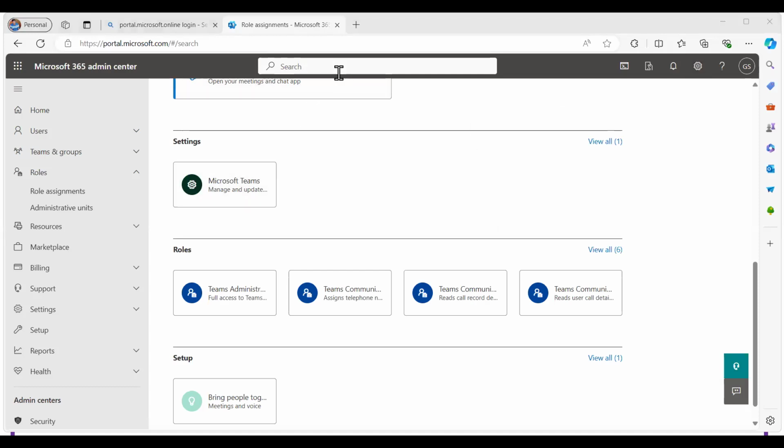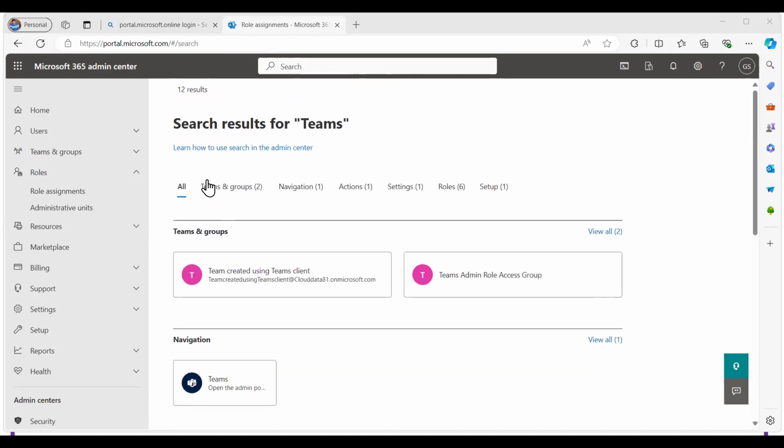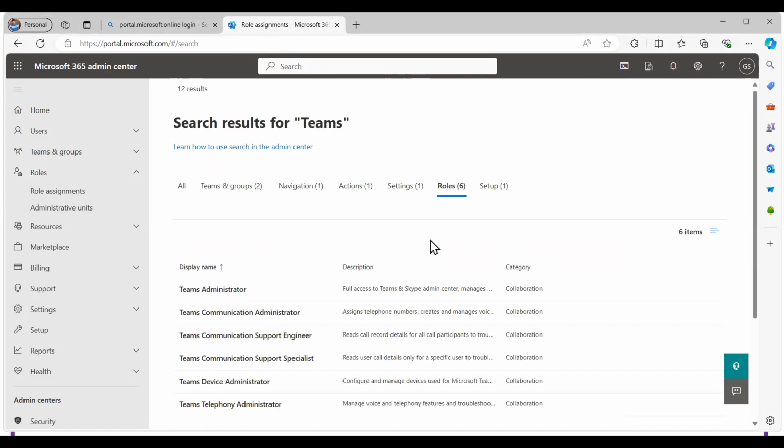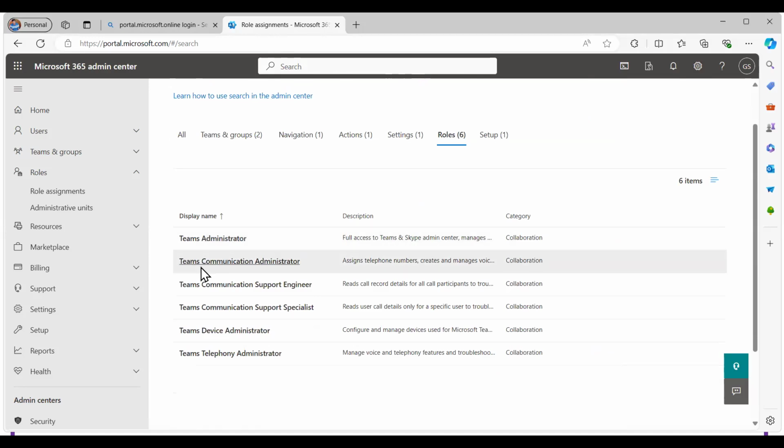After I typed Teams and clicked on search, the search results came up. In the search results, if you scroll down under the roles, you see all the roles related to Teams Admin Center. Just click on view all. You see all the roles here: Teams Administrator, Teams Communication Administrator, Teams Communication Support Engineer.